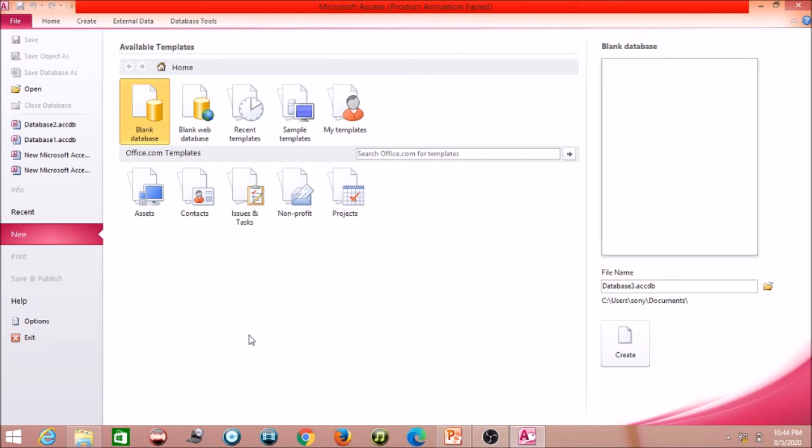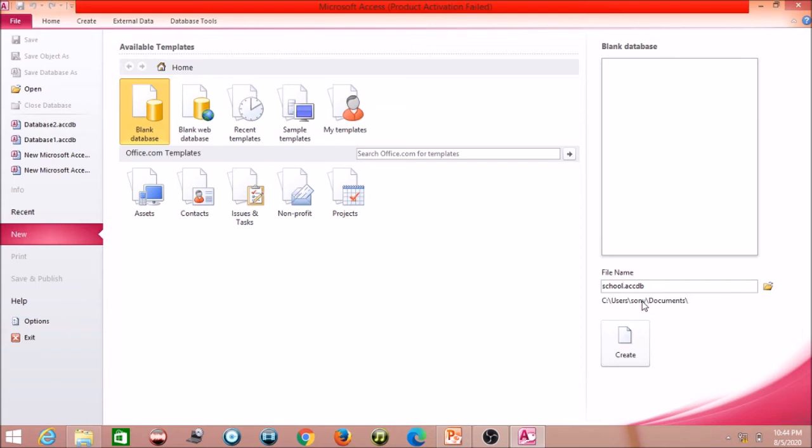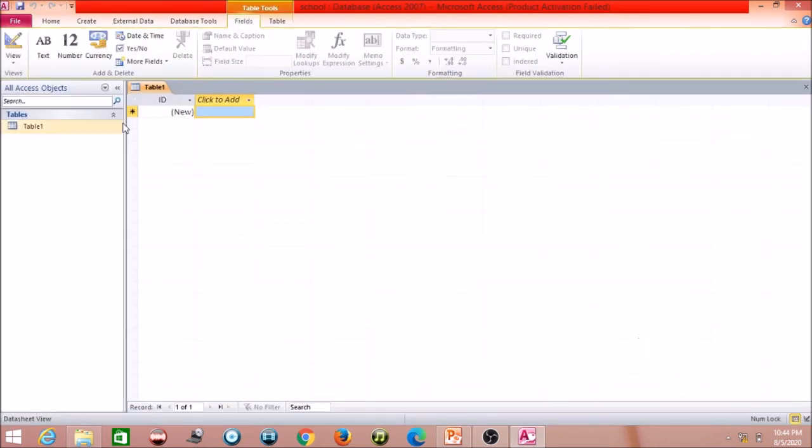So you have to select a blank database and then click on create. Here you can give the name of the database. So I am writing the name as school. School is my database name, and in this school database I will create two tables, that is the student and the marks table. Just click on create, so this default table will appear.